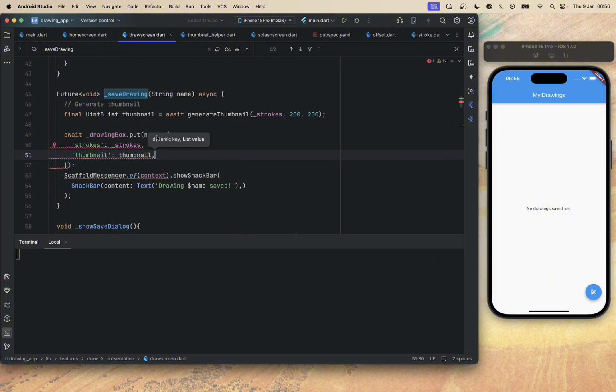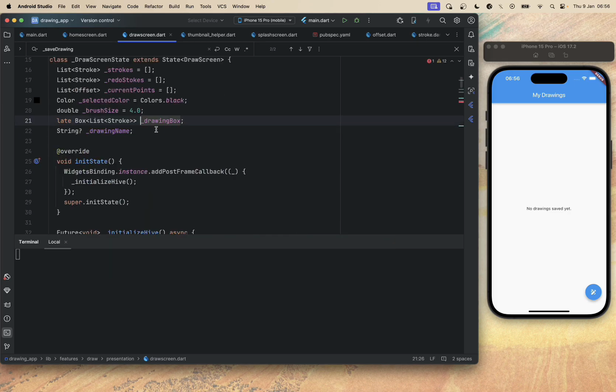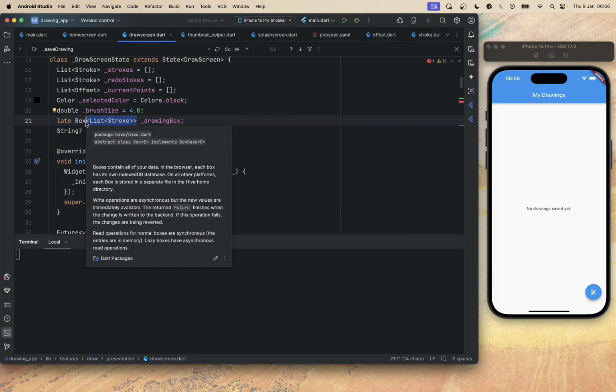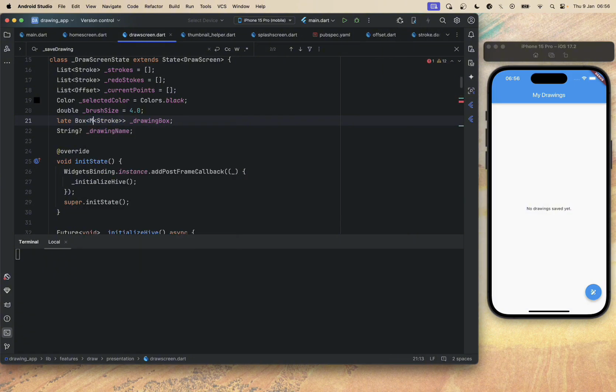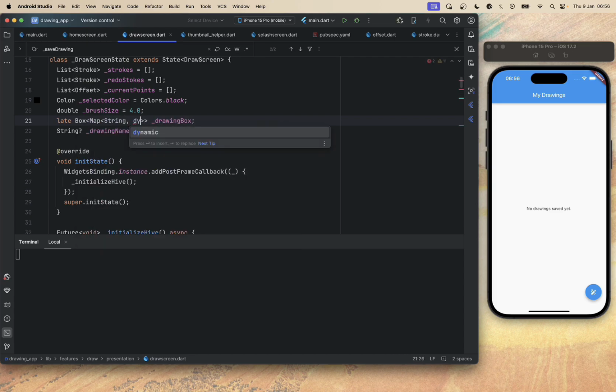and just call the thumbnail we just generated before, and this is normal because if I just pass my cursor, you can read that the argument type map string can't be assigned to the parameter list strokes. And here is the problem, because we need to change this, because previously the type was just a list of struct, but now we should have a map. So like this one, and it should be string and dynamic, something like this.